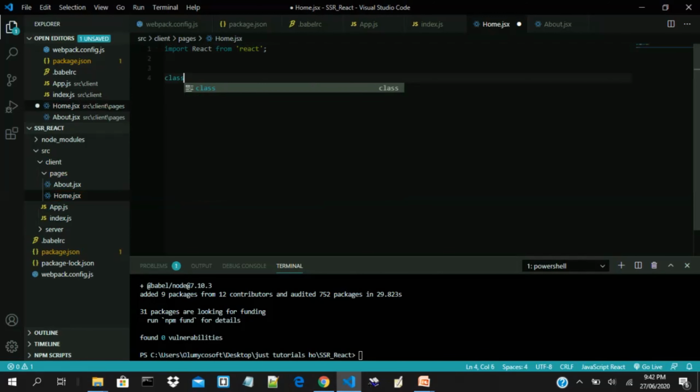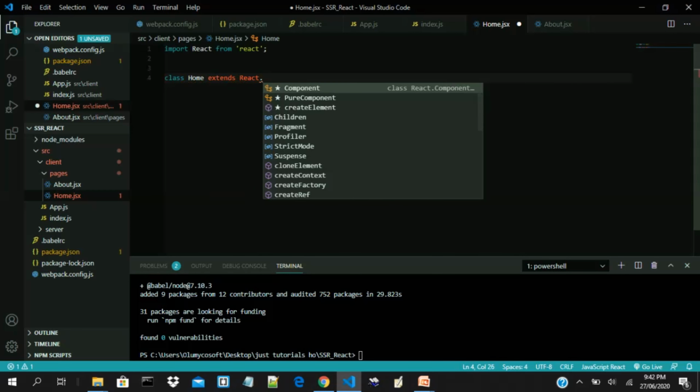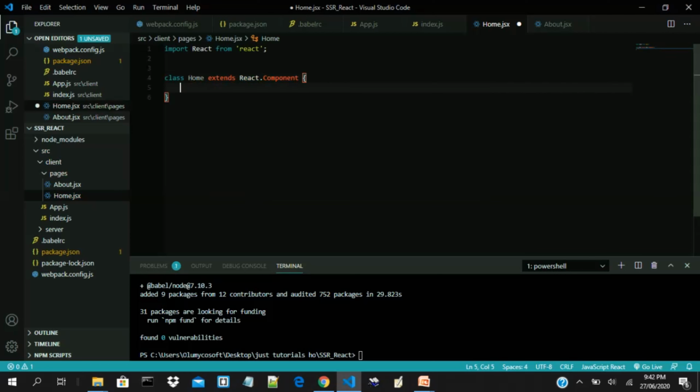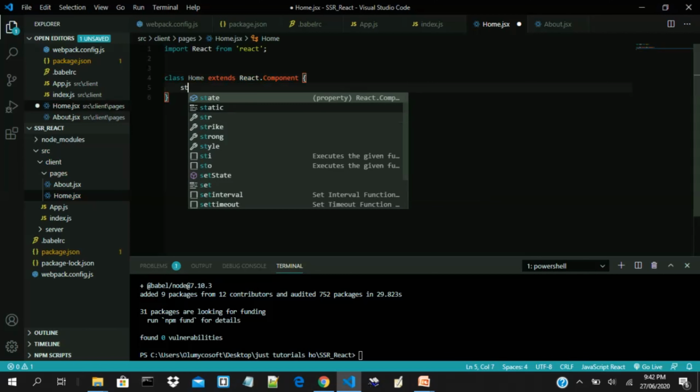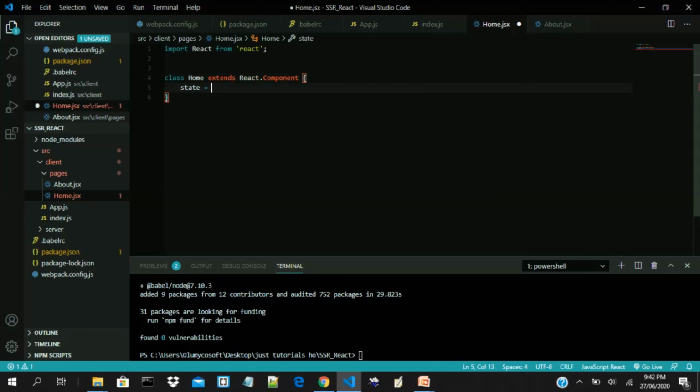So here we just do a normal class Home. You can use your hooks here, you can use whatever you want to use. So I'll use React.Component, let me just use a class component here. Let me say I'm using state. Let's say we'll be doing something that has to do with a title. Let's just say server side rendering in React. I think that is perfect.